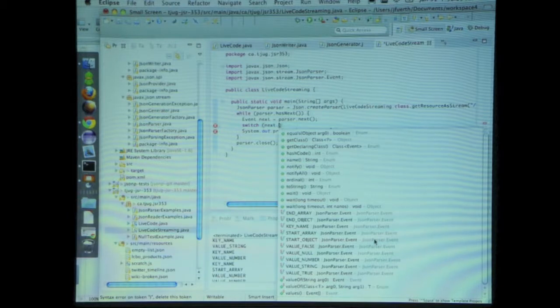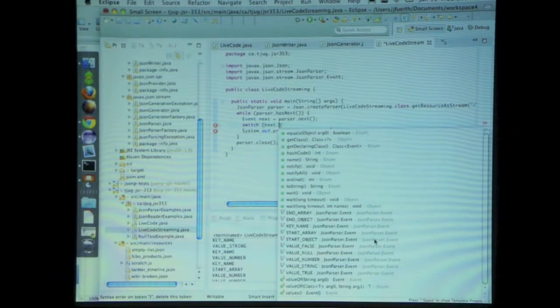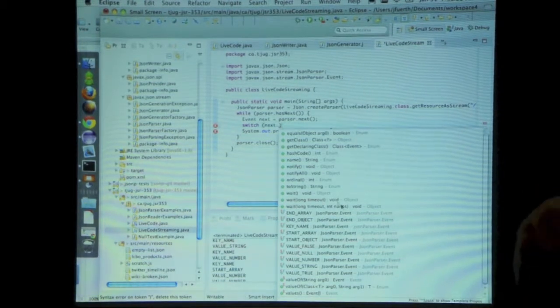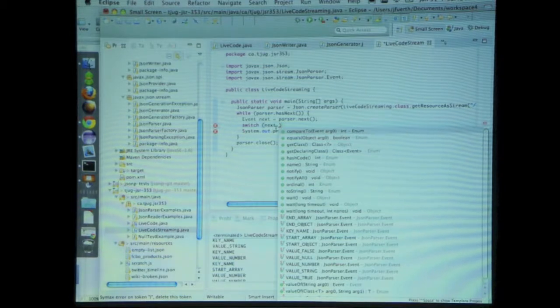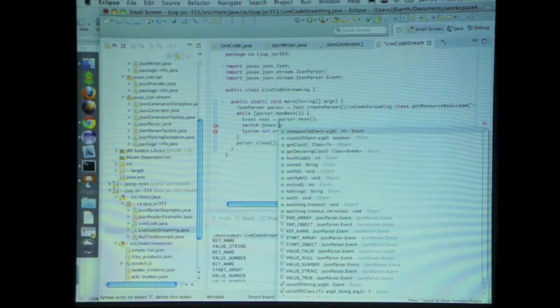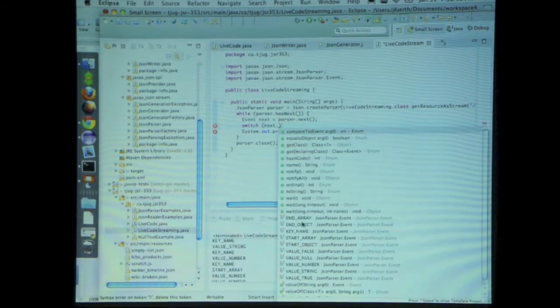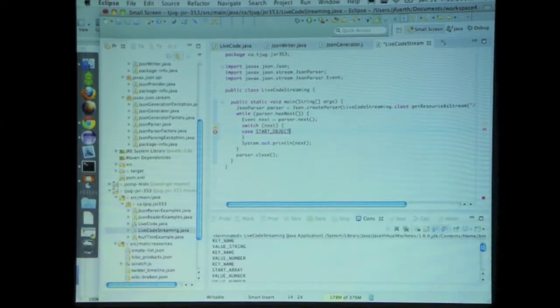So let's see. We're searching for string values. I think it would be interesting. The start object is not really that interesting to us. Maybe we could just extract names again as an example. Usernames. Sure. Probably want a key. Case value, key name. If parser dot get string dot equals name, right? Then we probably want to go parser dot next. Right. And then this. Right.